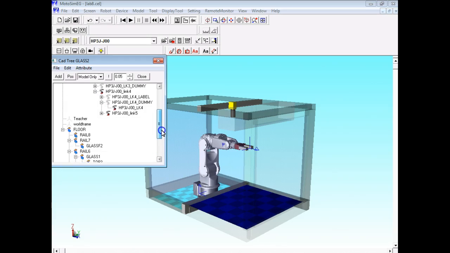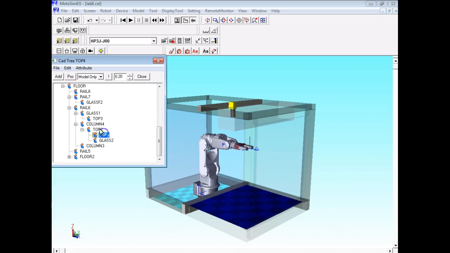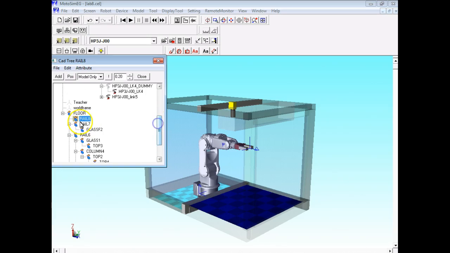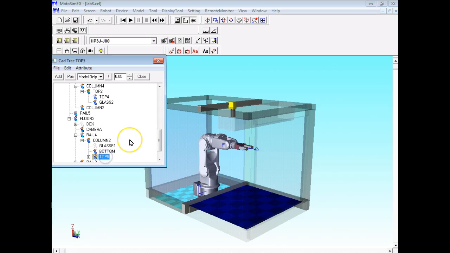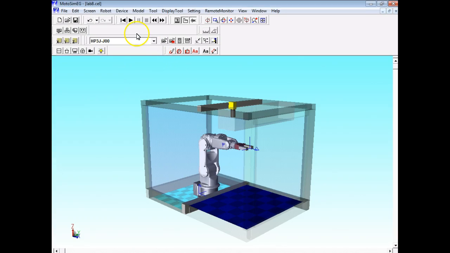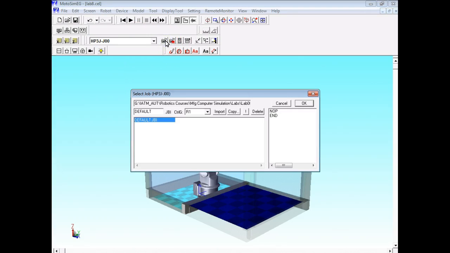So these are the actual models that come up and make up the rail system. And we have these connected to the floor, which is this guy right here, and then floor 2 has got all its rails and columns and glasses and stuff attached to it. Are you okay? And of course, when you look at your programs, the only program that should be out there is default. But when you import it in, then you should get the Lab 8 program, which is over there on the control. Are we okay?